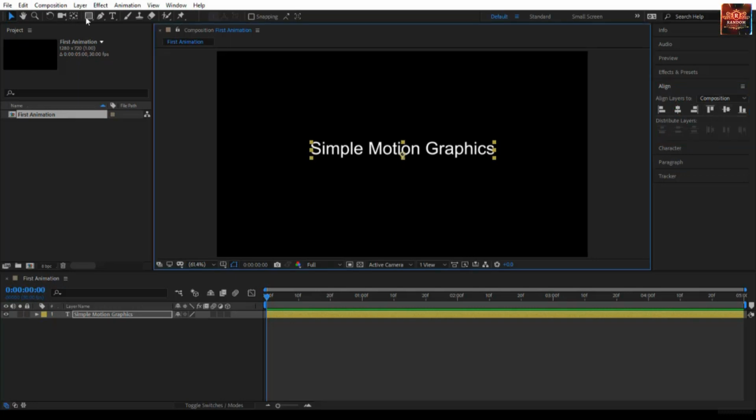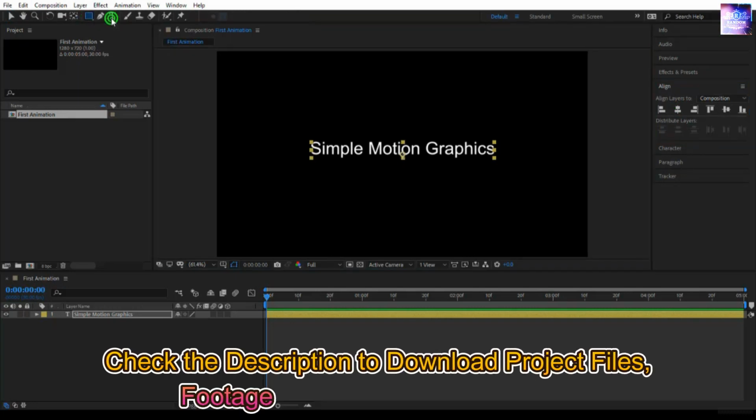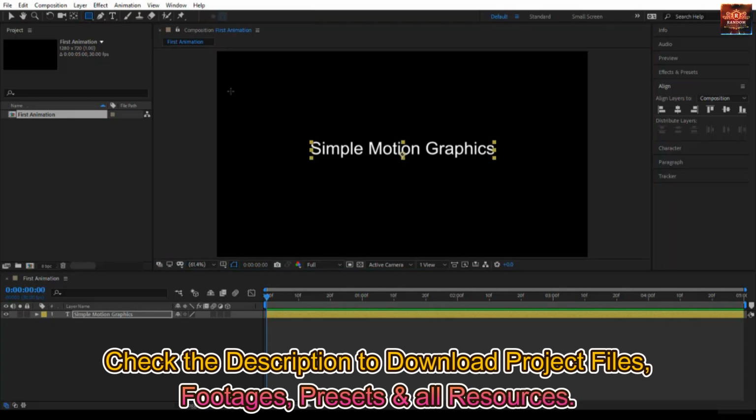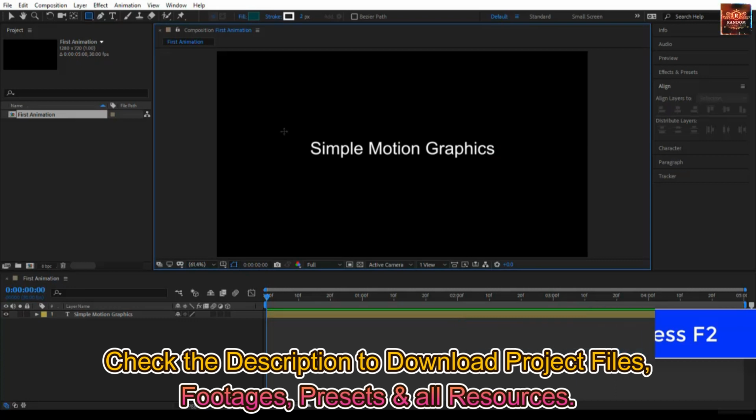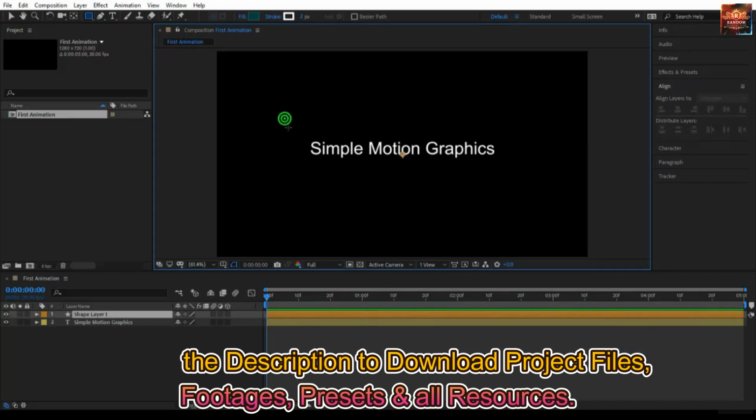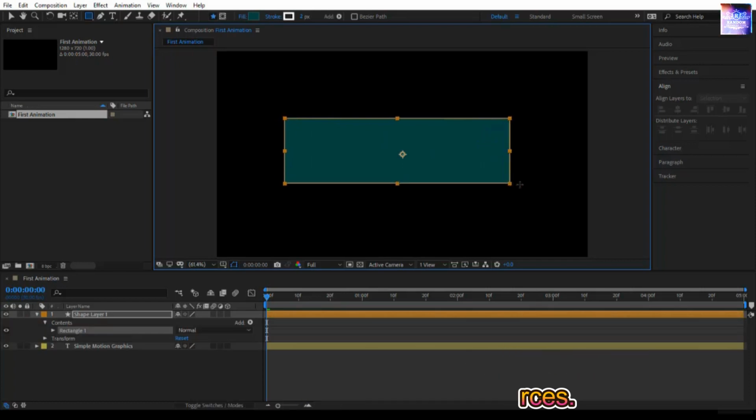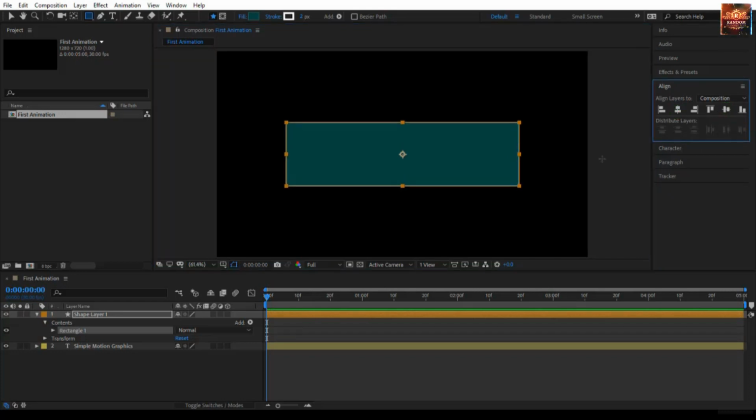Now let's draw some shape. Of course, if you select the rectangle, you have to make sure to deselect everything. You deselect by pressing F2. And let's do a background for these simple motion graphics. I'll click and draw a nice rectangle. That will do. And you can now align it in the middle of the composition. Here you are. I press V to get the selection tool. But now we have a problem here.